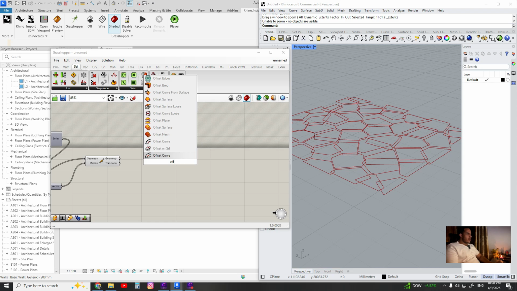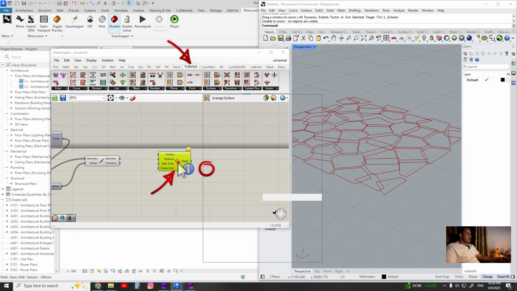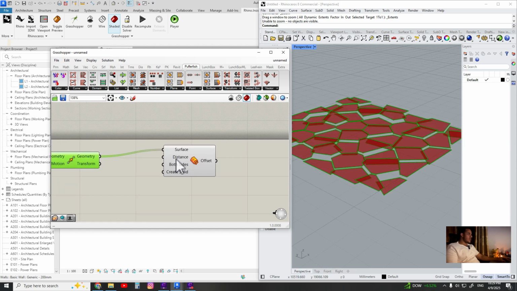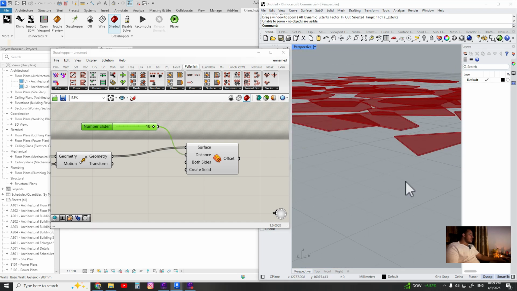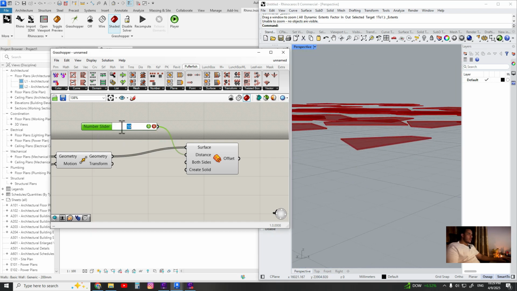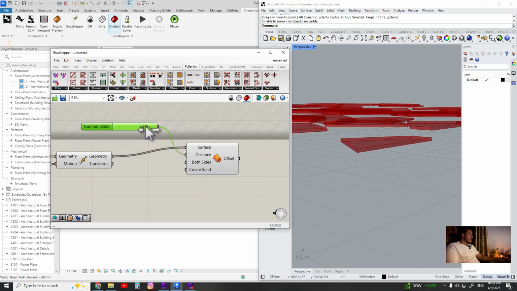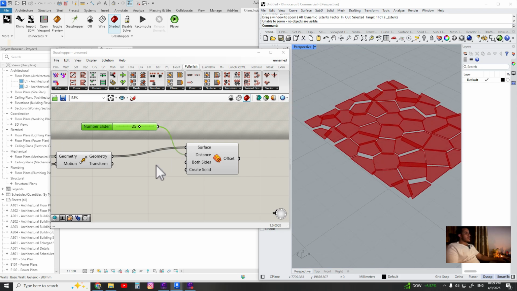I always prefer to use this command, as I showed you before in previous videos. This is Offset Surface in Pufferfish. Add geometry to the surface and add some thickness. Distance is the thickness. I'm going to use 10. Okay, I think we can go higher. Be careful not to clash with any other surface.